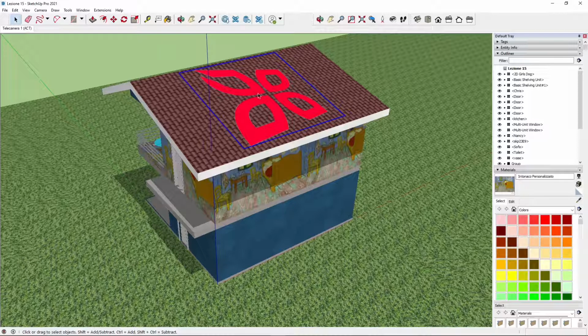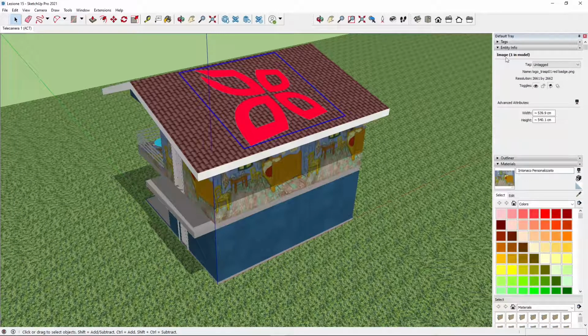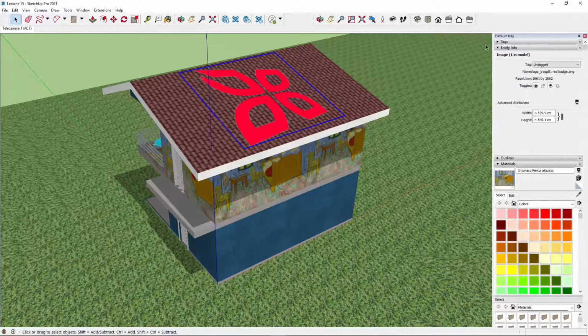So if I go here in the entity info, it's gonna show me that this is a simple image. It's untagged. I didn't apply this to any layer. I can definitely apply this to layers so that I can turn this on and off. I can also turn it off from here with the toggles.